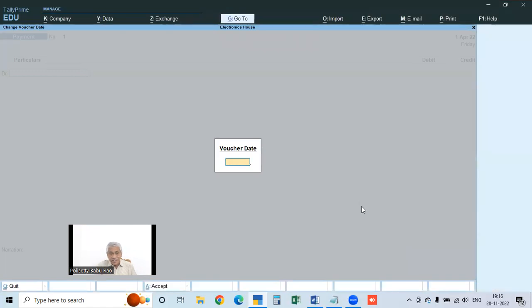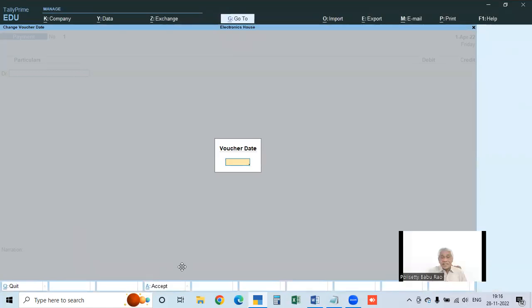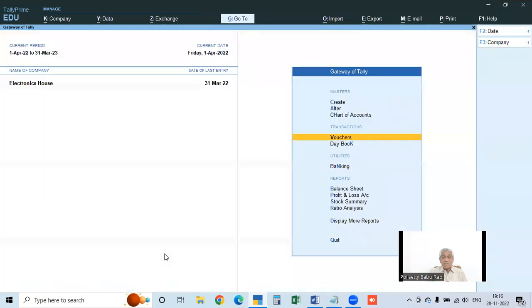So that is why, if you want to make any entries in the last year, first of all, in the Gateway of Tally you have to change the financial year.